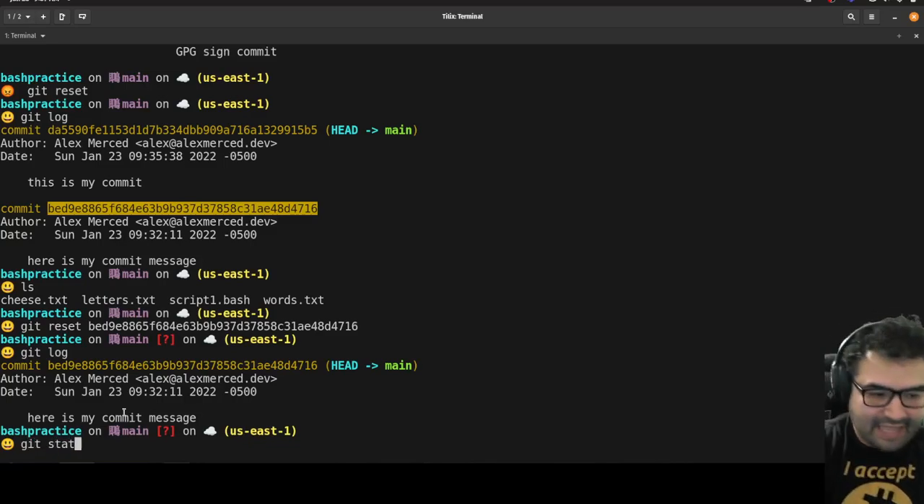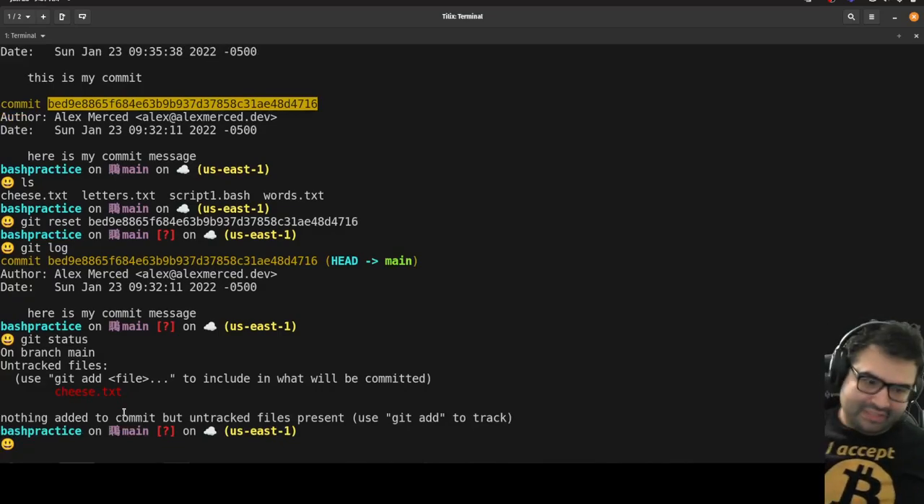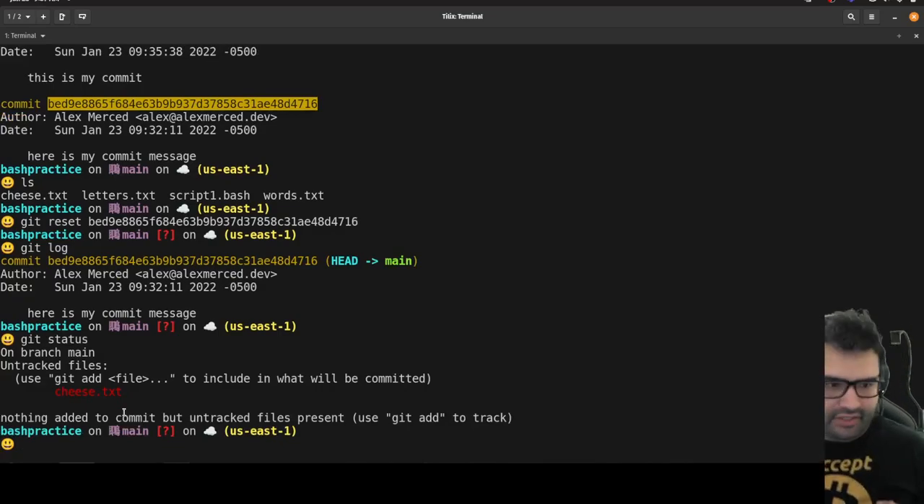If I do git status, cheese.txt is still there because it doesn't delete all your changes. When you say git reset, by default, you can make it change things; there are some flags you can pass. But what it does is say, okay, the only stuff that's committed is anything as of this point. So git reset just takes me back to that point, and then I can change things and commit going forward.